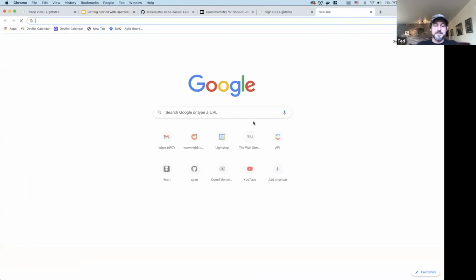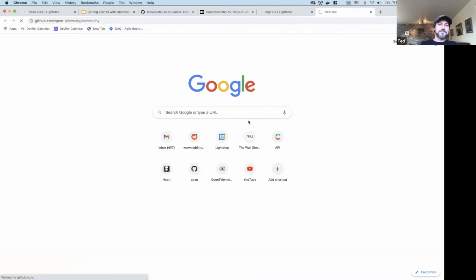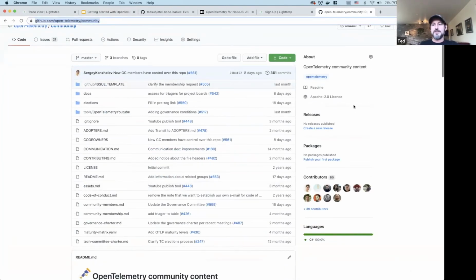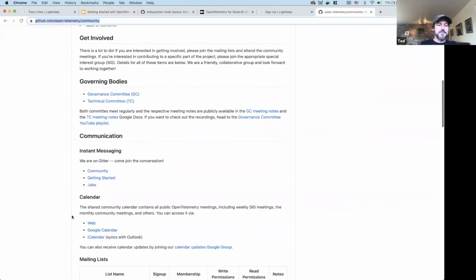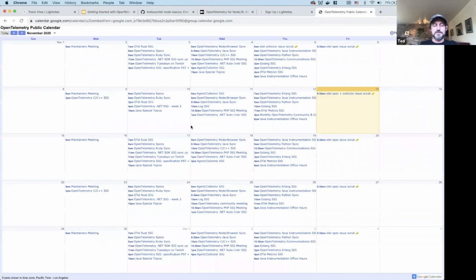And you can actually find that if you go to GitHub, OpenTelemetry community. This repo will tell you everything you need to know about how the community works. It'll also point you to the calendar. This is where all of our meetings happen. We're a pretty meeting-heavy group. We like to synchronize with each other a lot. You're all welcome to show up to these meetings. These are not expert-only meetings. These are places you can come to ask questions, but this is where the real work is happening.